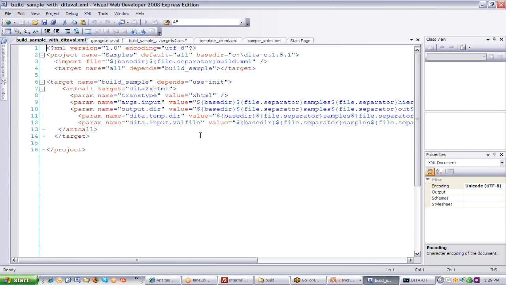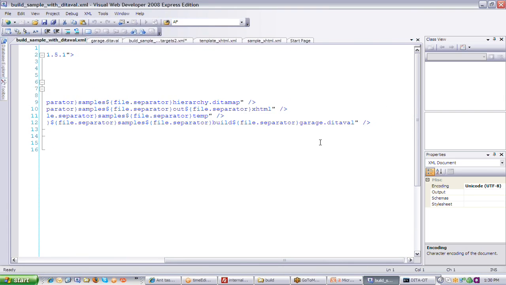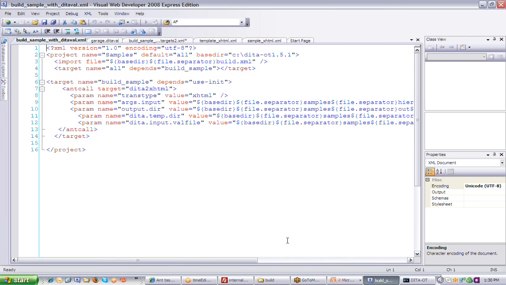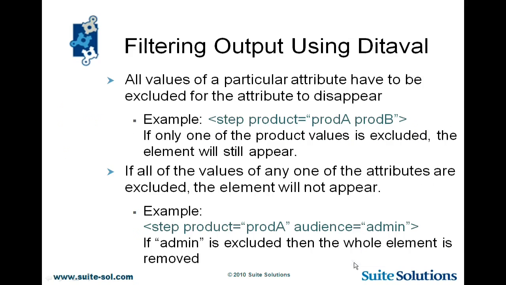Okay, and you see in addition to our required three parameters, trans type, input, and output, we have the temp directory, which isn't so interesting right now. But we also have this DITA input val file parameter, which comes with a toolkit and says, I'm sending you a DITAVAL file. Make sure you look there so you know what to include and exclude. Here it's referencing garage.ditaval. So that's the second thing you need. You need the DITAVAL file. You need to tell the toolkit about the DITAVAL file by passing it into the project build file.